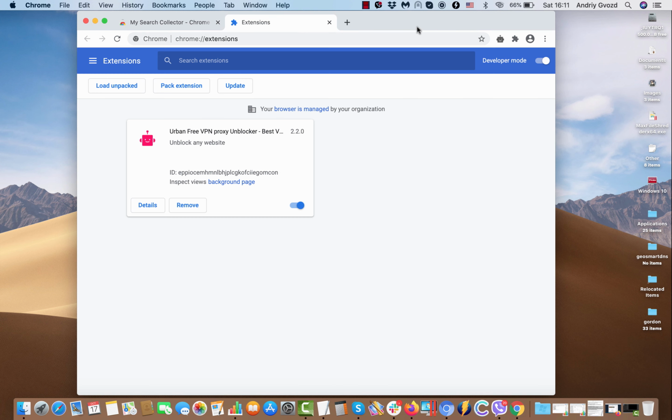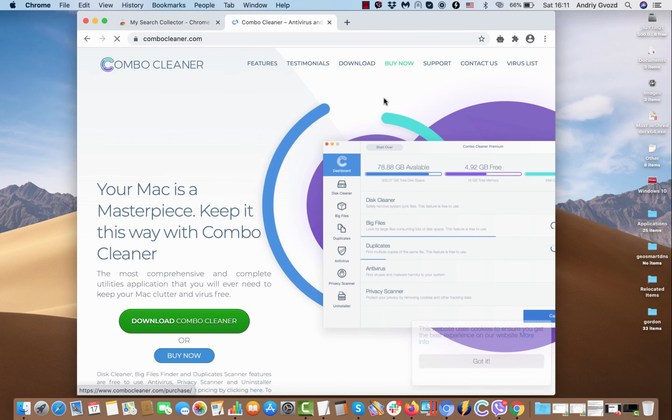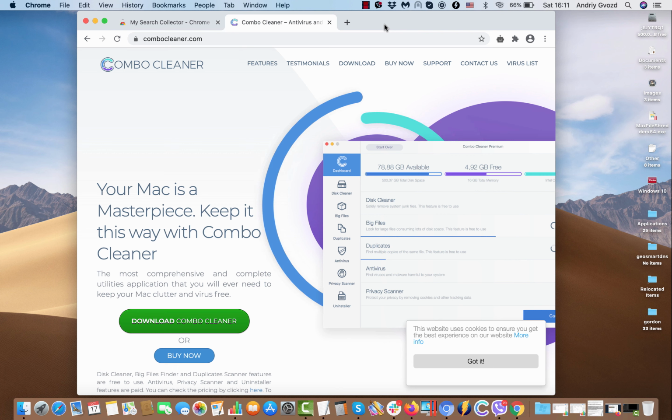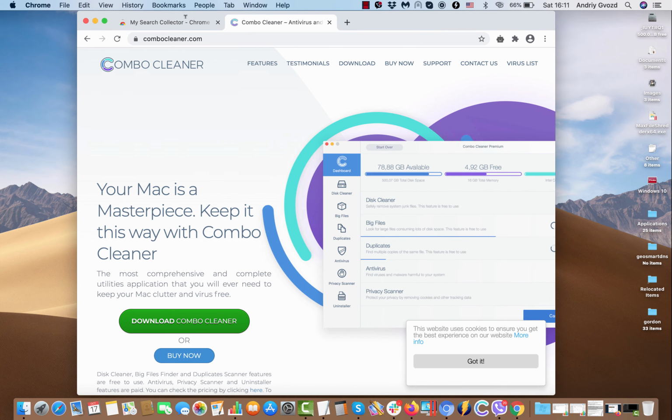So after this has been done, I would also strongly advise that you scan your Mac additionally with Combo Cleaner antivirus. Even though disabling and deleting the extension should help in the majority of cases, your Mac could still be contaminated with some other adware type app. So consider scanning it with Combo Cleaner antivirus to make sure it's free of any other adware. Get it on this page, combocleaner.com.